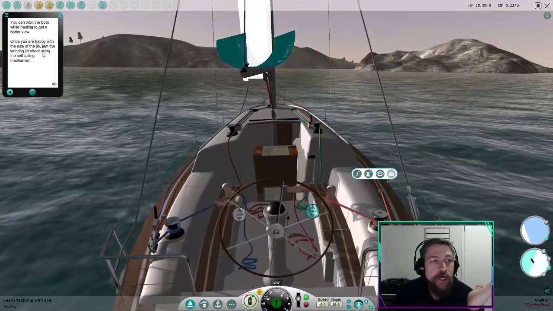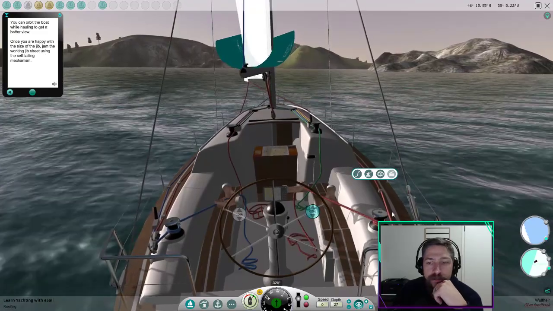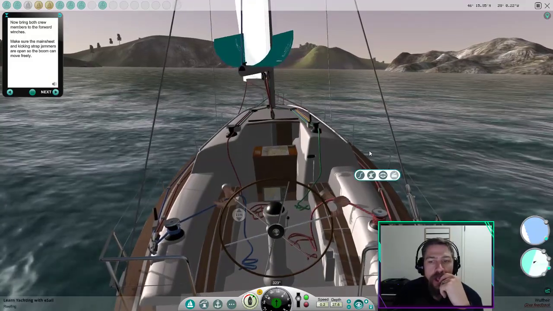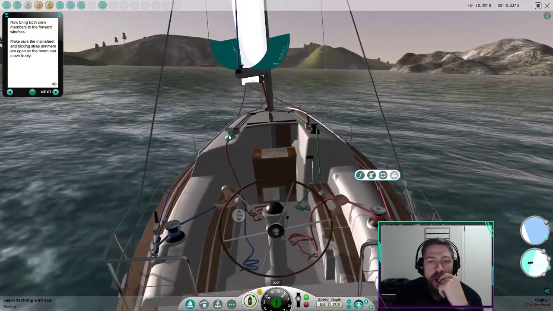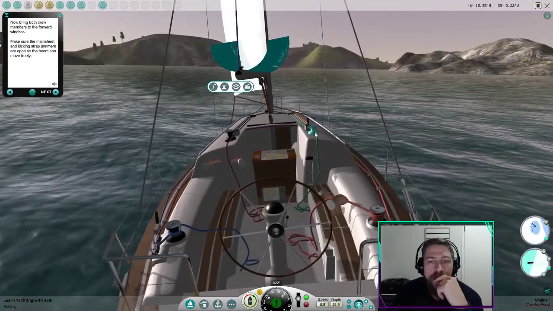Oh, no. Oh, jam the jib sheet using the self-locking mechanism. Now bring both crew members to the forward winches. Make sure the main sheet and kicking strap jammers are open, so the boom can move freely.